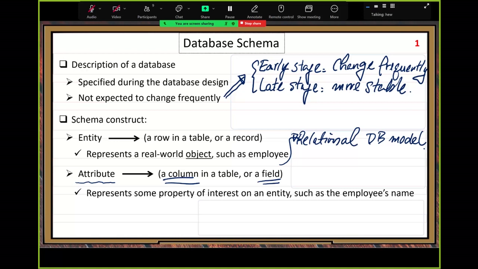Sex, yeah, many attributes. All columns, fields. All right, that's the attribute concept. Relation, yeah, relation concept. So this is also a formal name in the relational DB model, referring to a table.